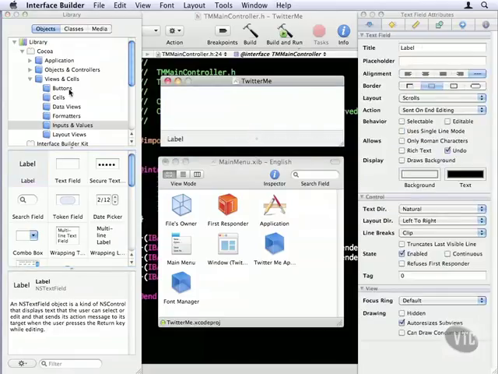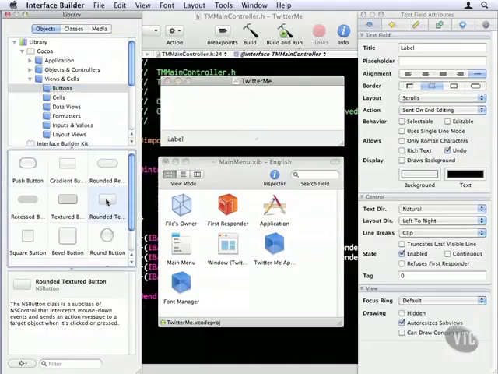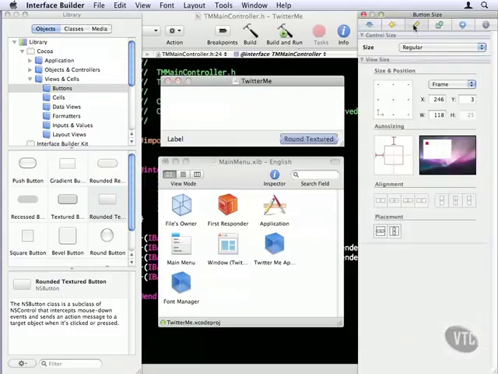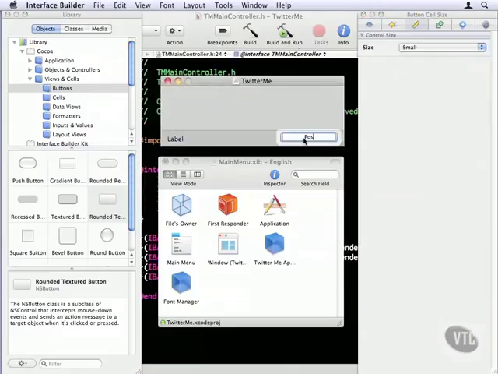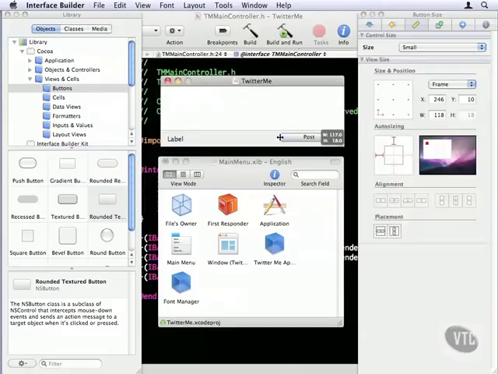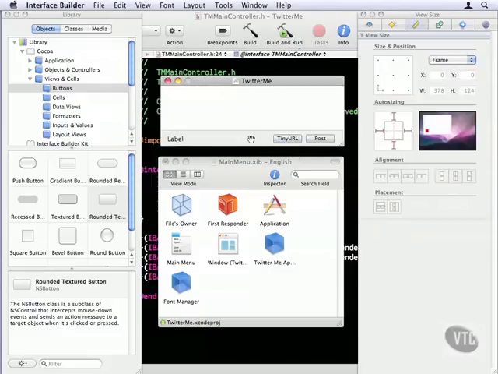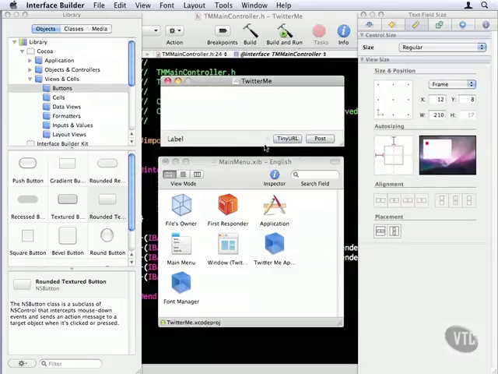And we're going to need 2 buttons. I'm going to use the rounded textured buttons. And that's a little large, so I'm going to go over to the Size tab, and instead of choosing regular, I'm going to select small. Select all the text there, and this is going to be Post. I'm going to resize that. I'm going to make a copy of this by holding down my Option key and clicking on it, holding down with my mouse and dragging. And when I release, I'm going to call this one Tiny URL. Now we have all the elements laid out on this window.